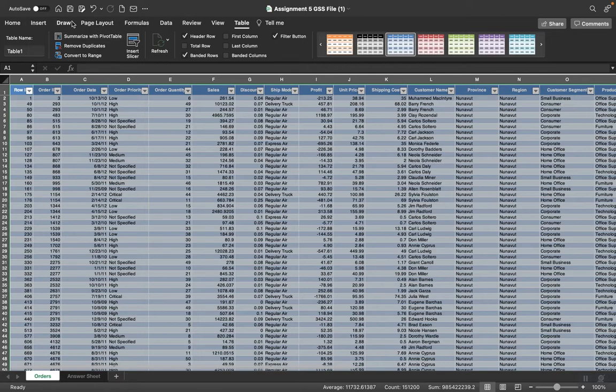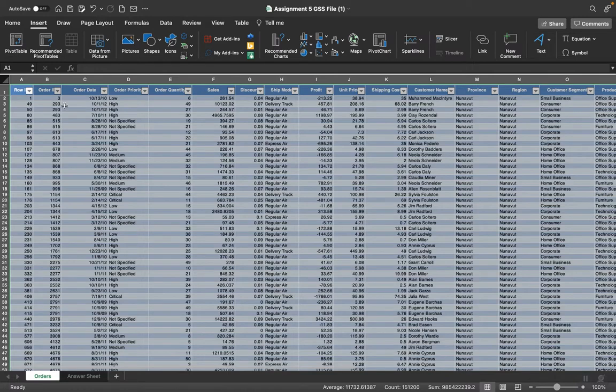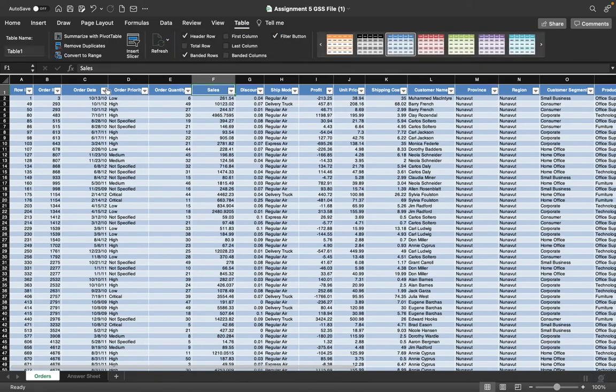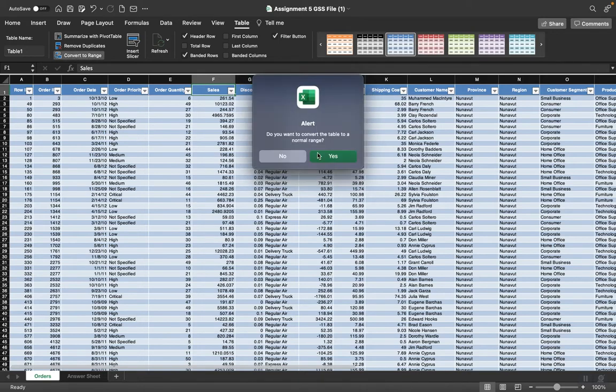If I'm in the table, once I click into the table, I get the table tools. And if I want to change it back into just a bunch of data, I'll change it back to a bunch of data.